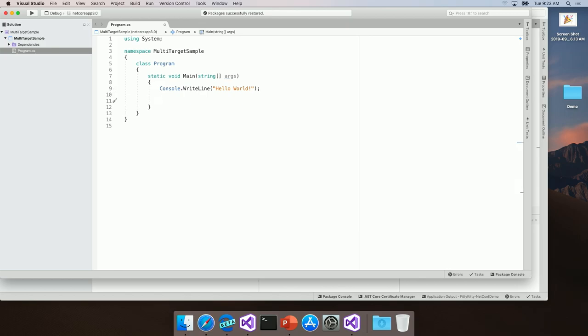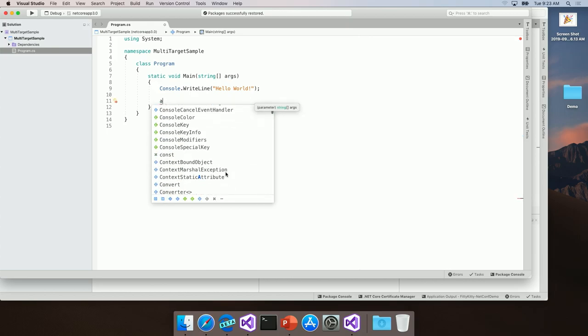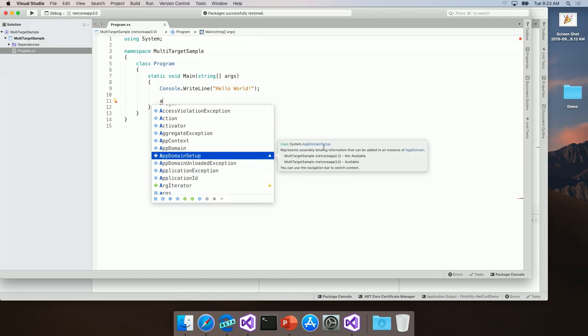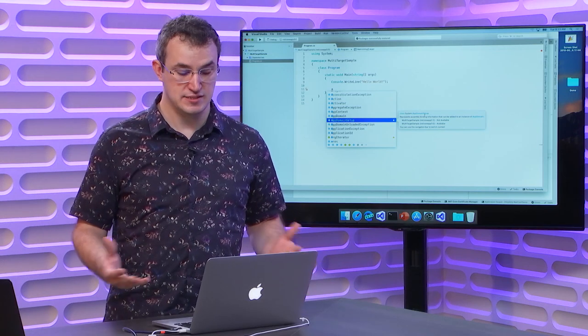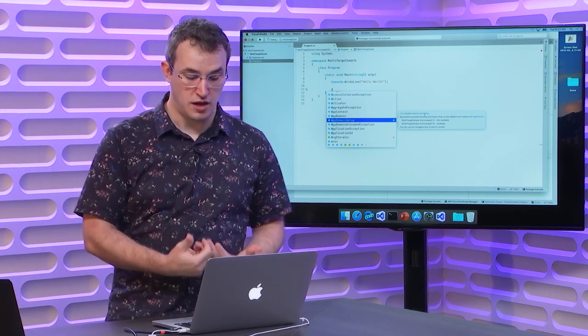So I'm just going to go on down here, going to type A. And as I scroll down, you're going to see that some of these have these little warning triangles next to it. Let's see what that's all about. All right, so if I hover over and select App Domain Setup, we see that it's only available in .NET Core 3. That's not available in .NET Core 2. So now, as a developer, I know which target framework I need to pick in order to use the code that I need to use this time. Again, another super handy feature that really makes development go a lot faster.